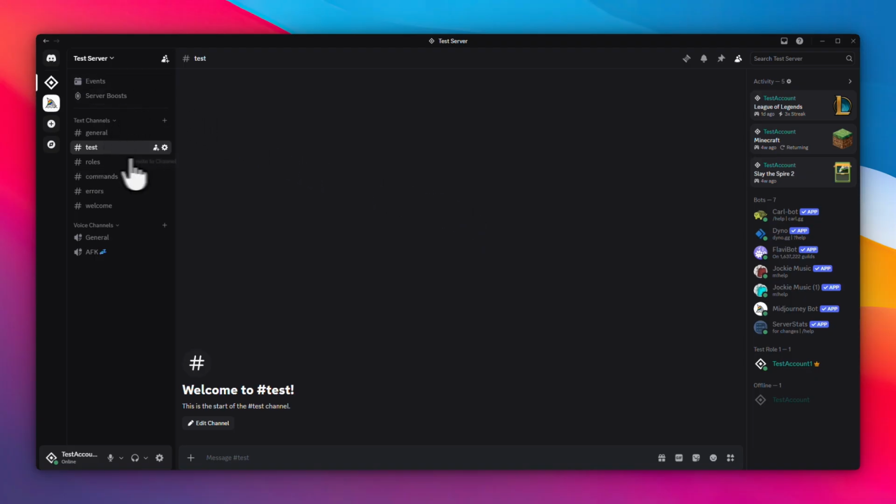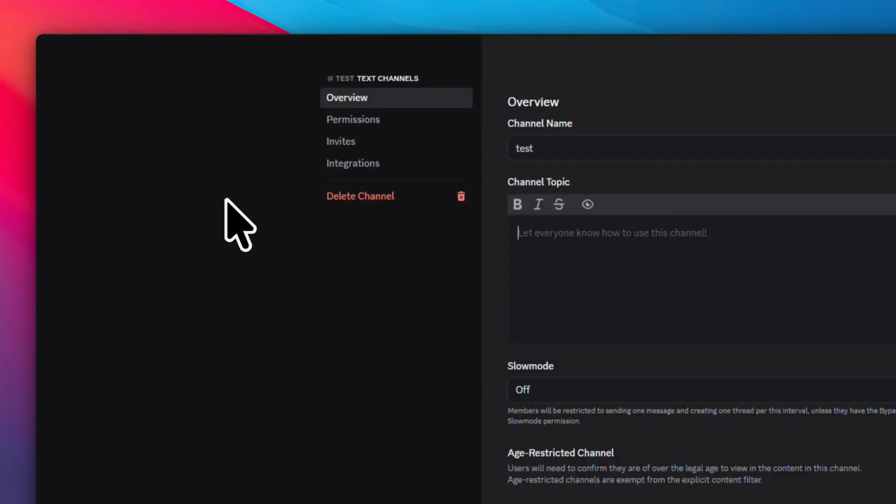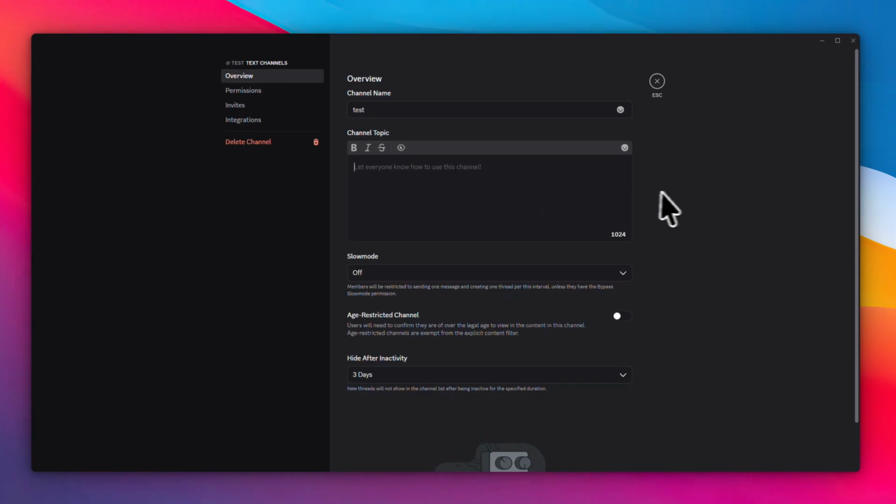Start by opening Discord and heading to the server and channel you want to lock down. In your channel list, hover your mouse over that channel's name. You'll see a small gear icon appear to the right, which opens the channel settings. Click that gear icon to jump into the channel's configuration.